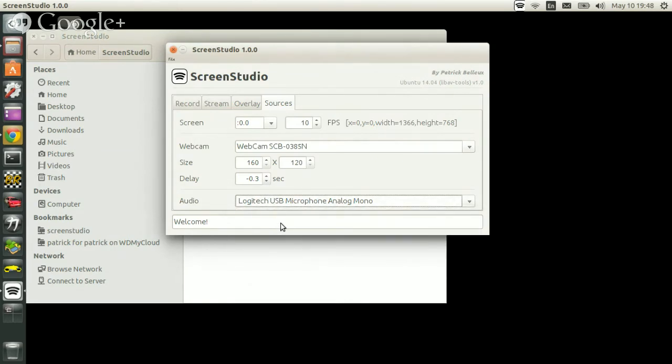And when you start broadcasting or recording, then you'll see everything showing up at the bottom saying current frame rate and current size of the file coming directly from AVConf, actually.